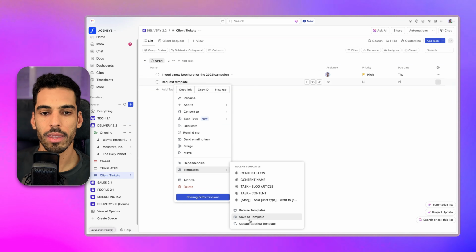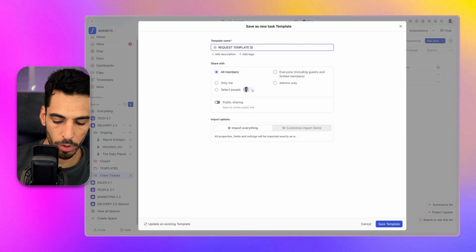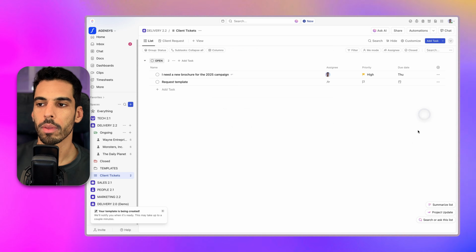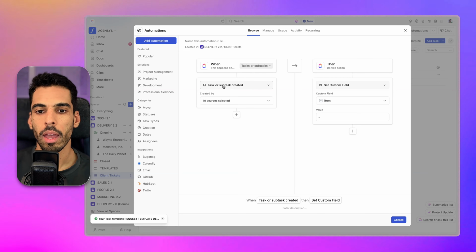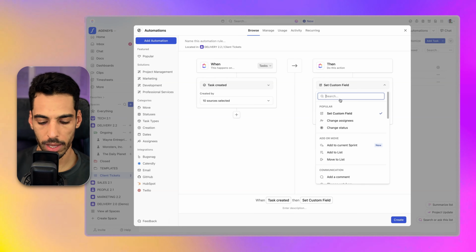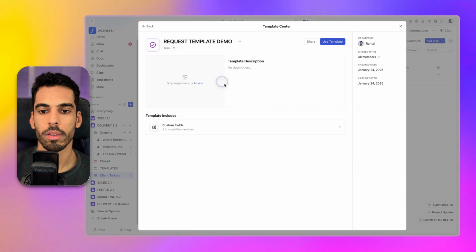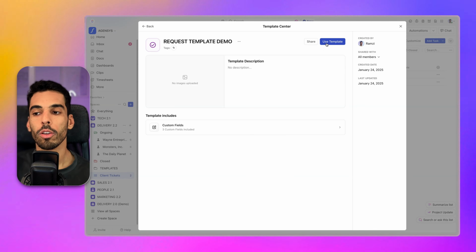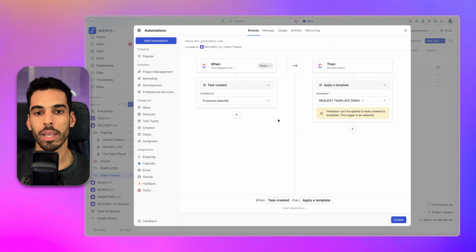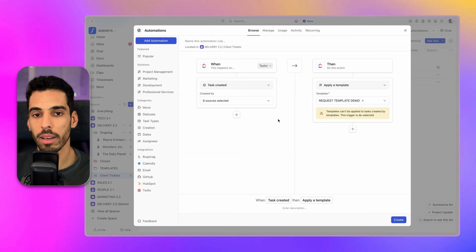and save as template. I'll call it request template demo. Click save template. And now what we want is go into automation for that list. And as soon as a task is created, apply a template. And we're going to pick our requests template. It's this one, and click use template. So that means each time we have a task created, we apply the request template demo.